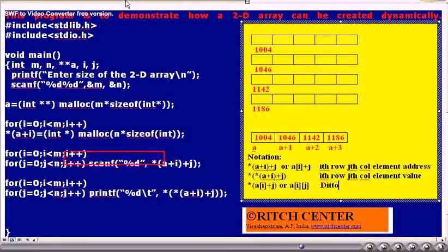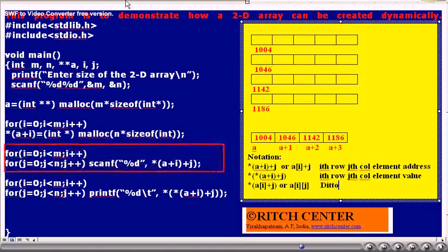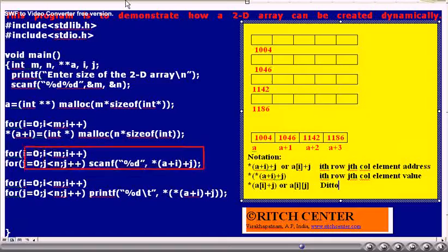With the help of these two for loops, we can read data into the 2D integer array. Remember, star of (A plus I) plus j, that is the address of the ith row jth column element, is supplied to the scanf function. Thus, whatever the user enters will be stored in that memory location. With the help of these two for loops, we can access the 2D array and traverse row by row and element by element in each row. Then we can print the elements of the 2D array.